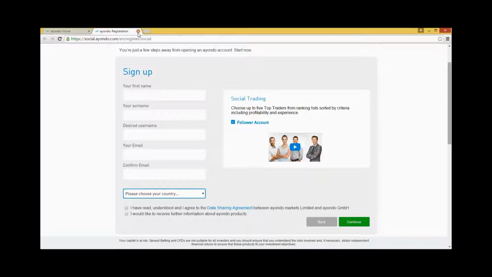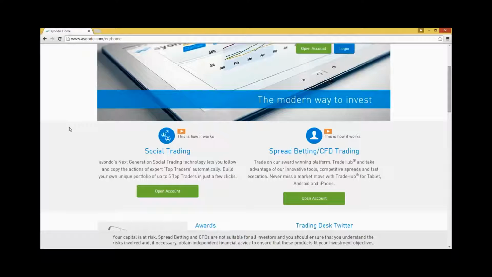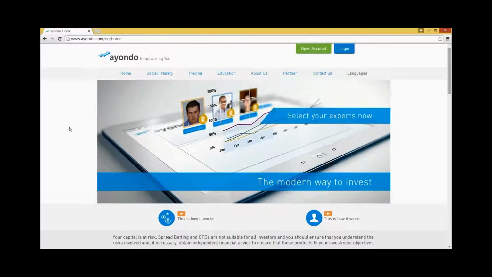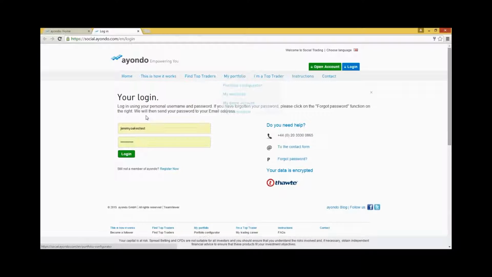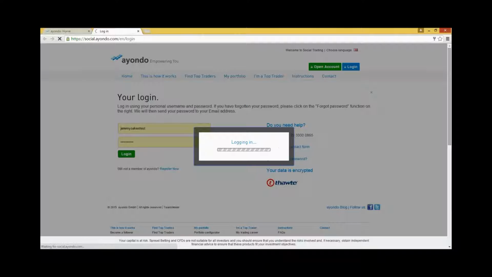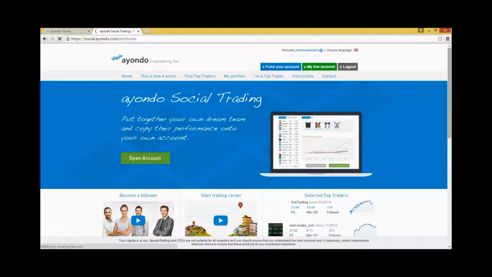Once you're all registered, then you'll get full access to the platform and you'll be able to log in here by clicking on this blue button here. You just hover over it so that it can expand, and from there you just click on social trading. Once here, you fill in all your details and you just click on login and you have full access to the website.